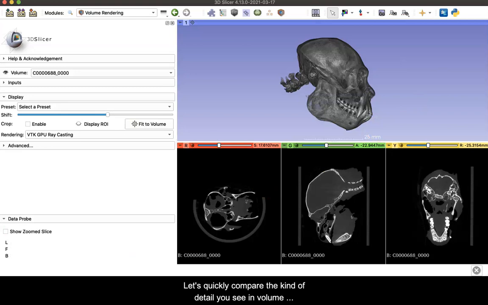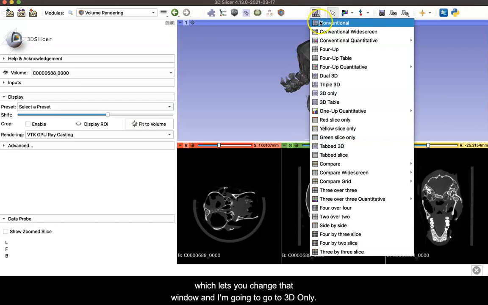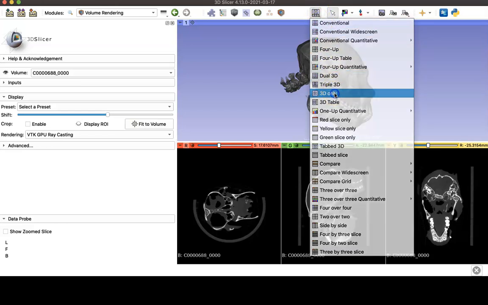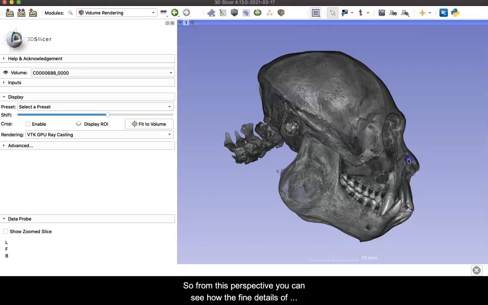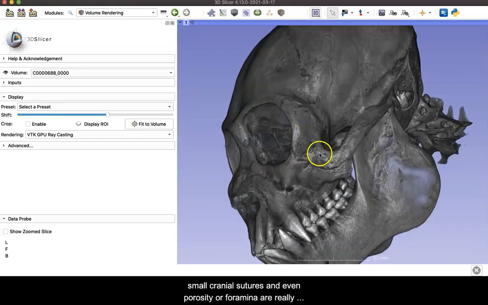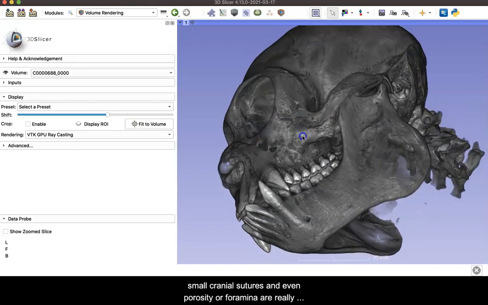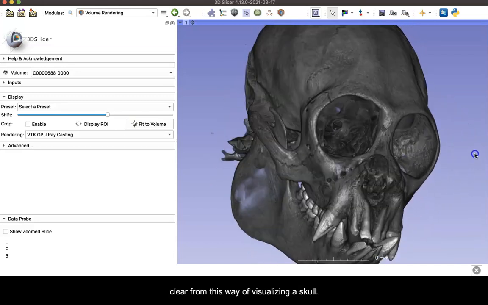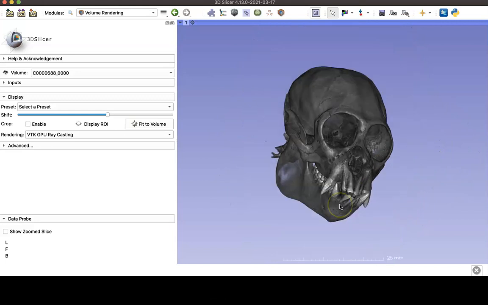So let's quickly compare the kind of detail you see in volume rendering to your model. So the first thing I'm going to do is go up and change what our window looks like. So I'm going to click on this button, which lets you change that window, and I'm going to go to 3D only. So from this perspective, you can see how the fine details of small cranial sutures and even porosity or foramina are really clear from this way of visualizing the skull.